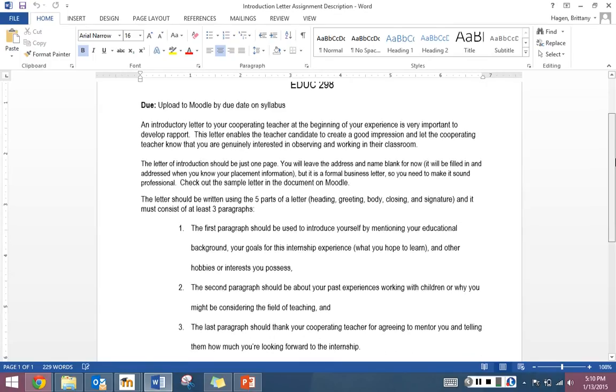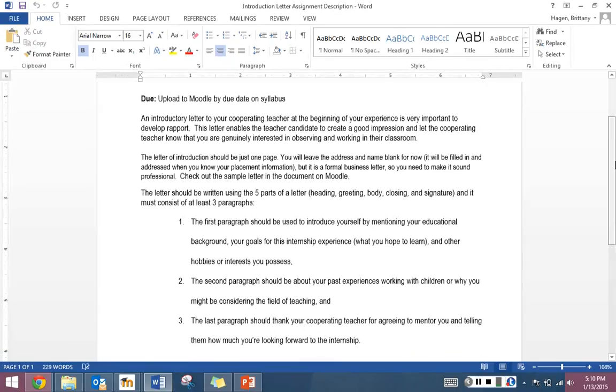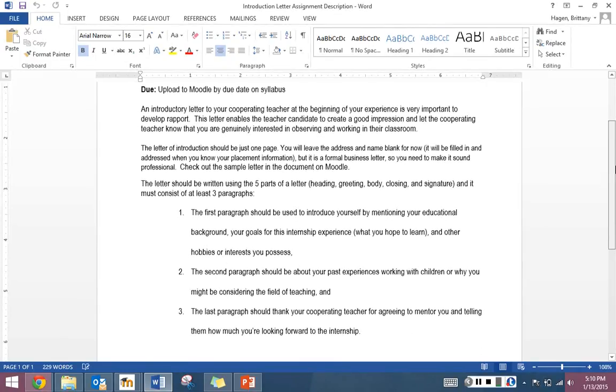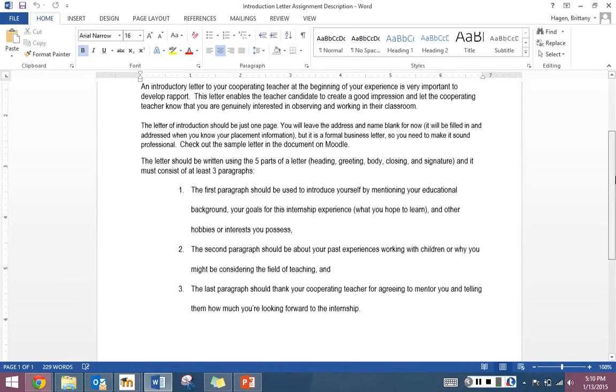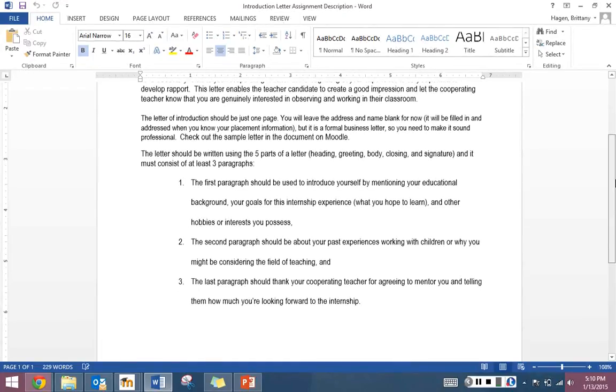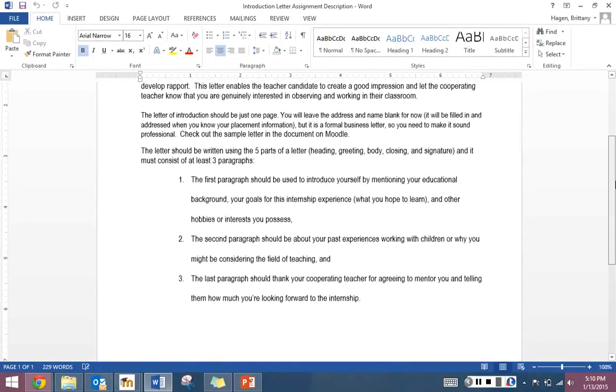I've taught elementary ed, 3rd, 4th, 5th grade, and we teach writing letters all the time. And a letter has 5 parts. So you're going to have a heading, a greeting, a body, a closing, and then your signature at the end. So there's 3 different paragraphs that I want you to write for this letter. You may write more if you'd like, but I want you to write at least 3.